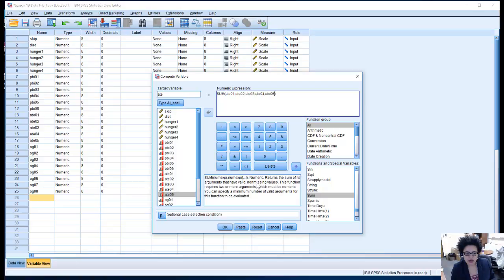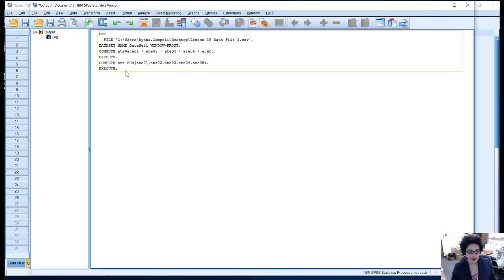Okay, and you can check this out. Sometimes if there's a missing value, if you just do the variable plus variable plus variable, it won't calculate that if you have even one missing value. So in this case, let's see what it does. I should be able to hit OK, and there we go.